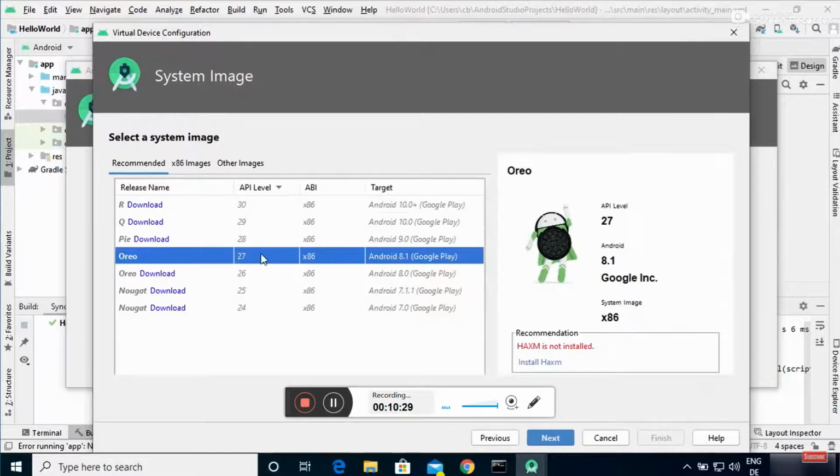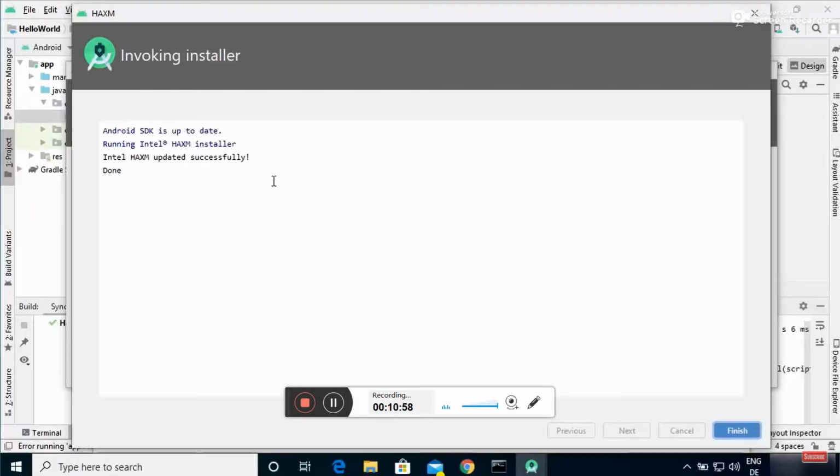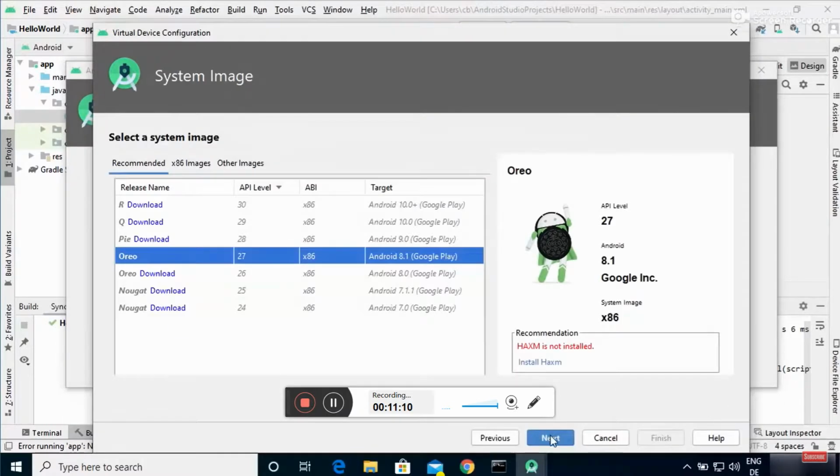When I click on Finish and select Oreo, which I have downloaded, on the right hand side it says HAXM is not installed. In order to install it, you just need to click on this link which says Install HAXM, and then leave everything as default, which is 4 GB in my case, and is also recommended. If you want to increase it, you can. It's totally dependent on your operating system. Then click on Next and click on Yes. Now I can see that Android SDK is up to date, running the Intel HAXM installer, and the Intel HAXM update is successfully done. So click on Finish now, and once again click on Next.